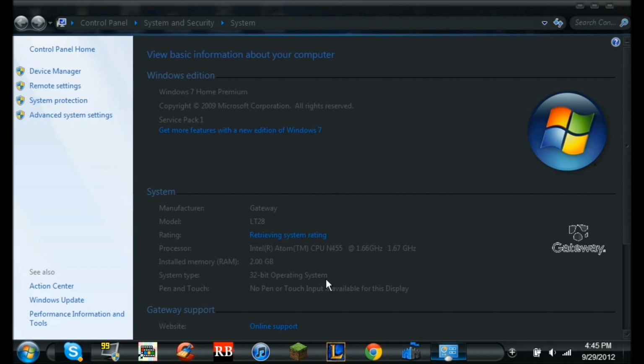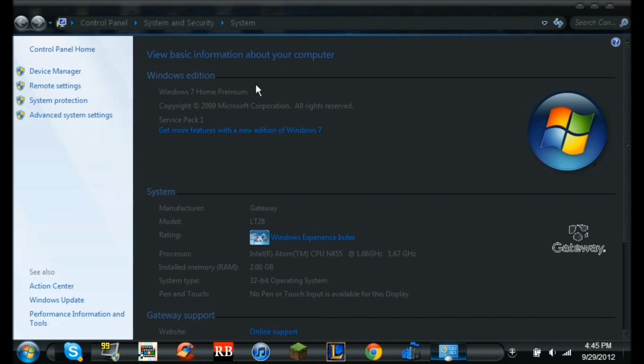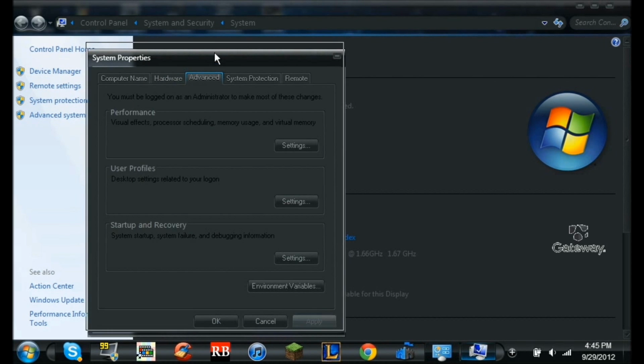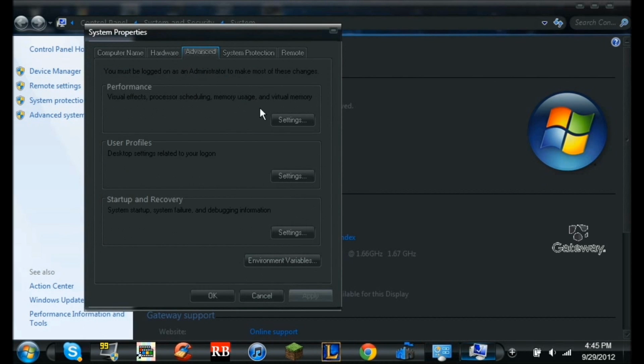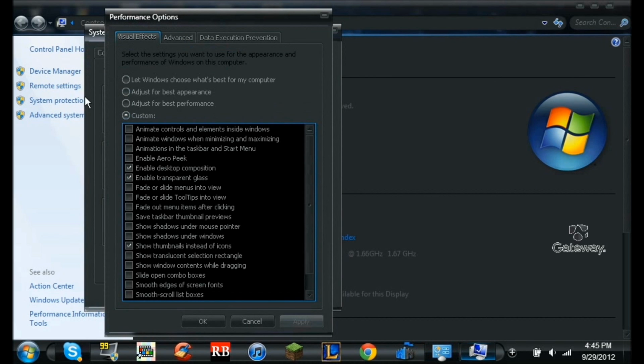Okay, so this is all my specs and stuff. This is a netbook, so it's not that good, but I'm going to go over to advanced system settings right here. Okay, there we go. So you go to performance. You're going to hit adjust for best performance. It'll make everything look really, really bad, but it will improve performance if you are desperate.